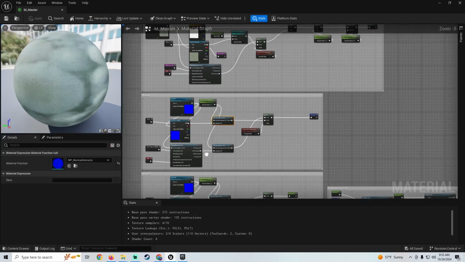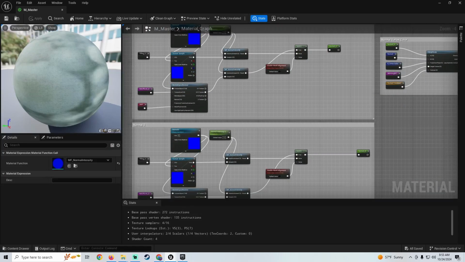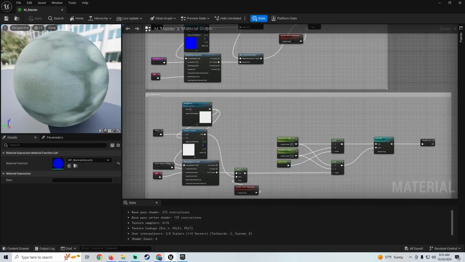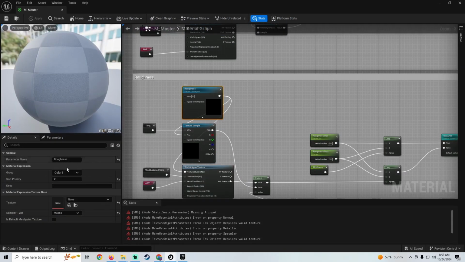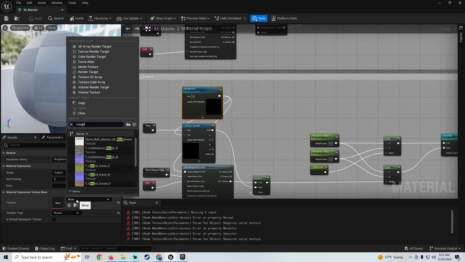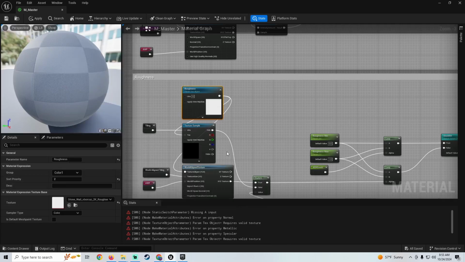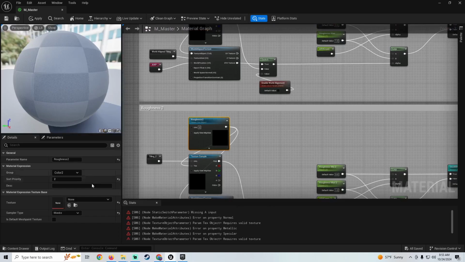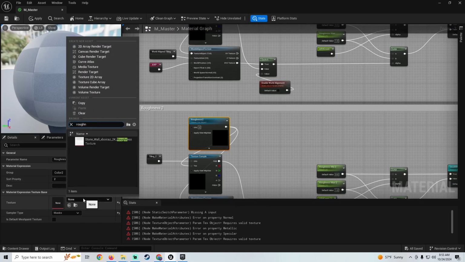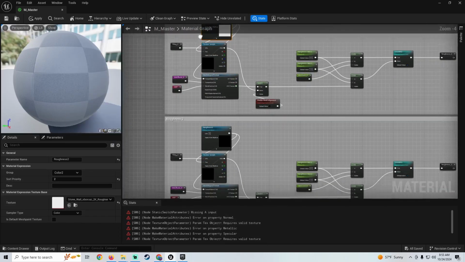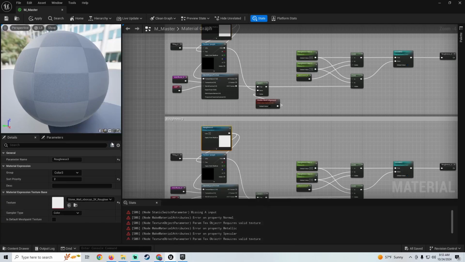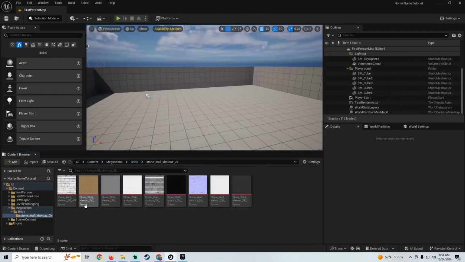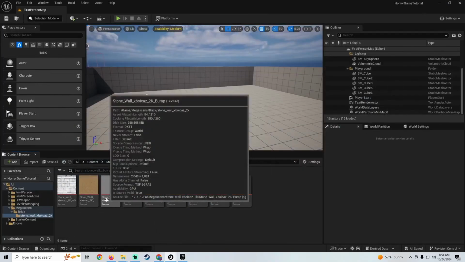Let's go back into our master material here and find our roughness. So now we just need to replace our roughness here. So roughness, just plug a roughness in there. Same with this one right here, it needs a roughness. And same right here, it needs a roughness. So save, continue.